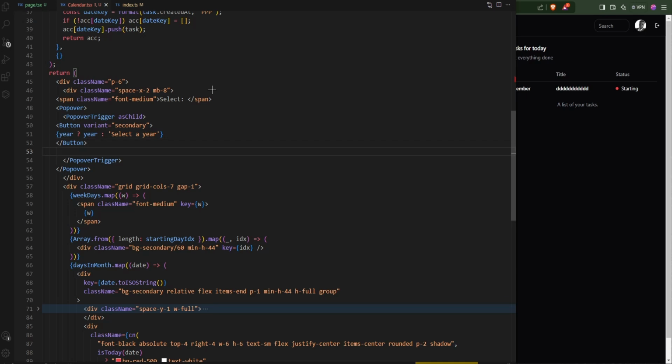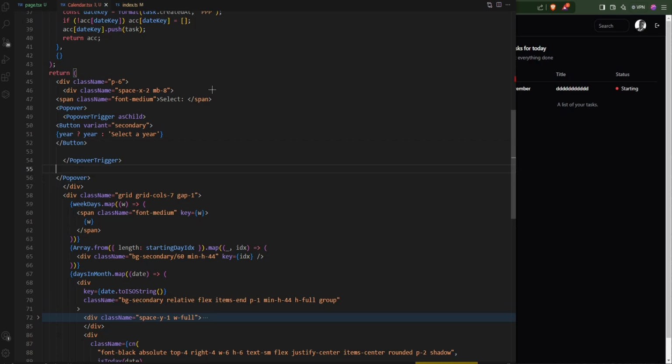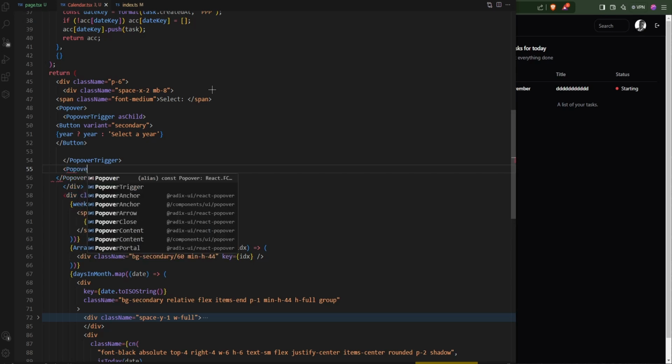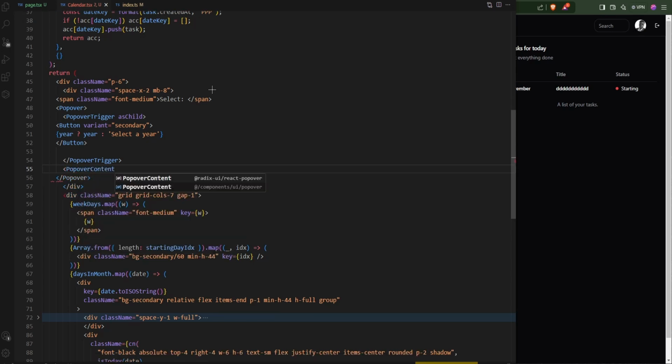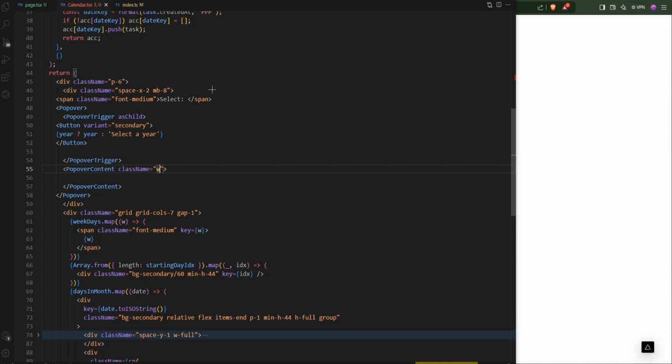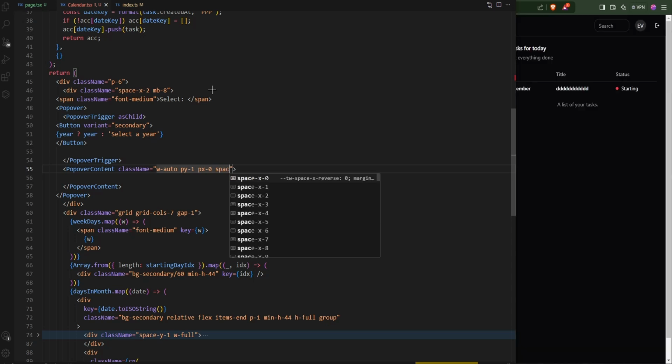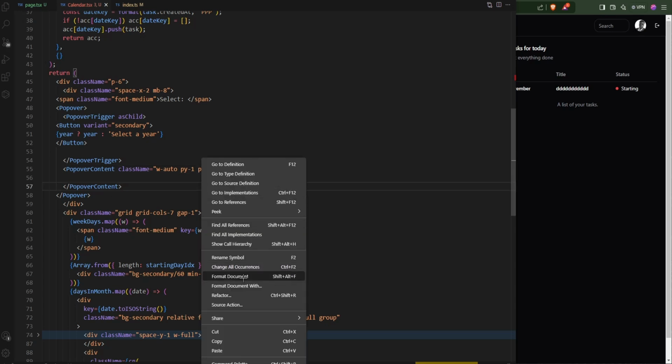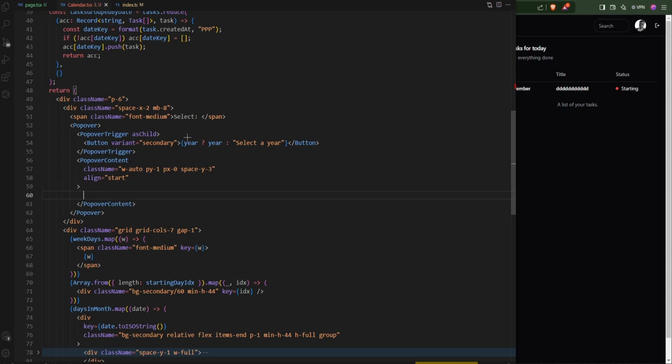All right, and now below here, the popover trigger, we're going to have the popover content. So make sure you import that from components, like this, and we're also going to add here a class name of w-auto and py-1, px-0, and space-x-3, space-y-3, and here is going to be align start. All right, so this is just to style it a little bit. And now we are going to show the actual years. All right, so this is going to be a little complex, so let me show you.